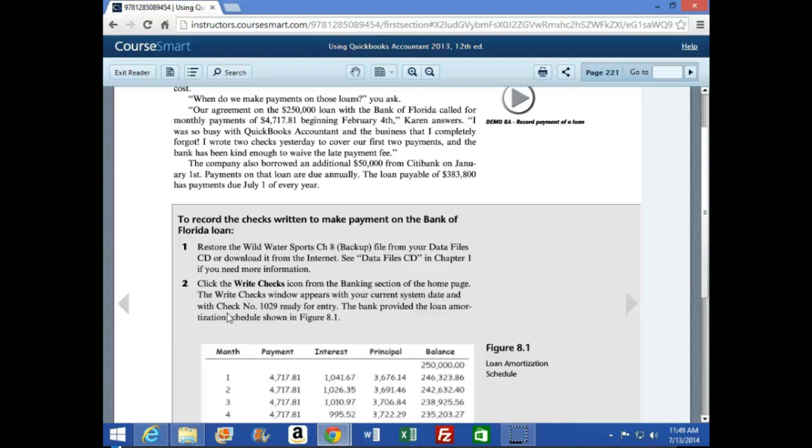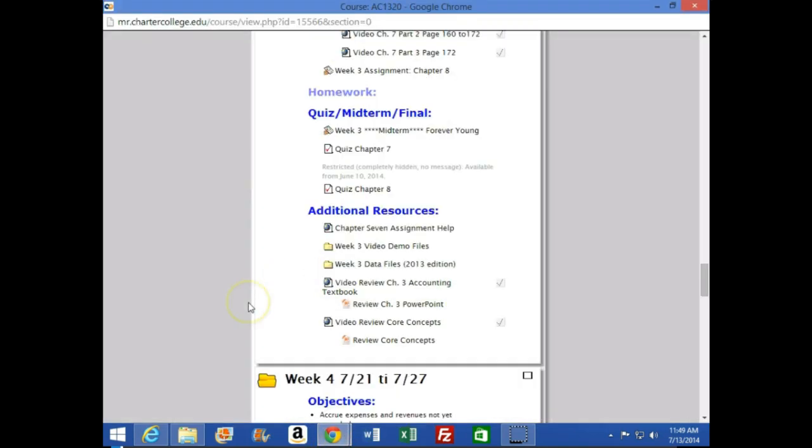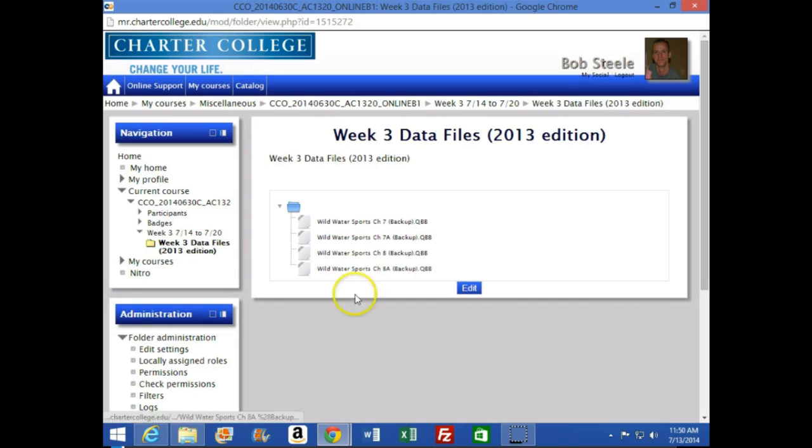So we could use the CD to do that, as they suggest, but we have also uploaded these to Moodle Rooms, and that is where I will go to take a look at this. So if we go to Moodle Rooms, we have in week 3 our data files here. I'm going to open this up. Can't open the file, but what we can do is save it. That's what we need to do.